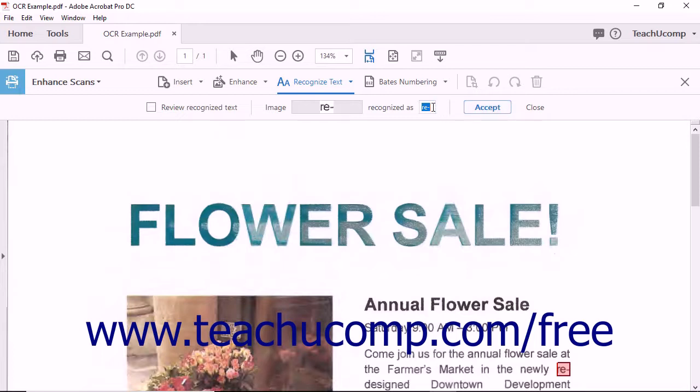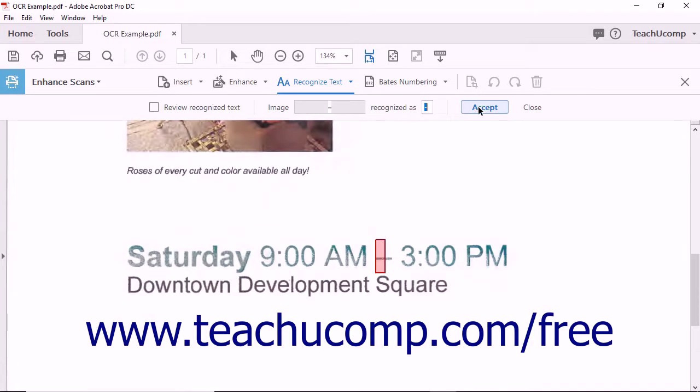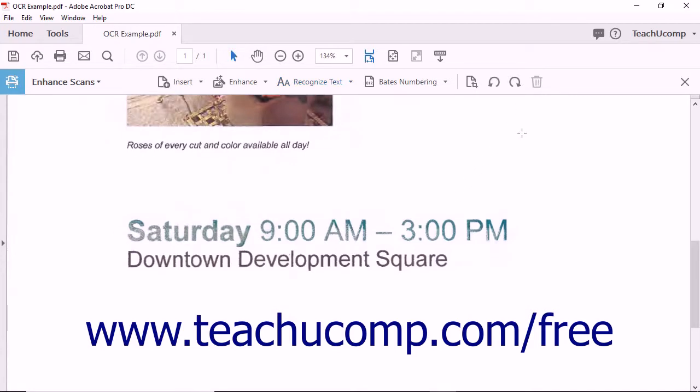You can also click into the Recognized As field and type in the characters you prefer. Then, after making your correction, click the Accept button. Acrobat then displays the next suspect. Review the suspects using the Recognized As field to make changes as needed. When finished, click the Close button in the secondary toolbar. Be sure to save your changes to the PDF.